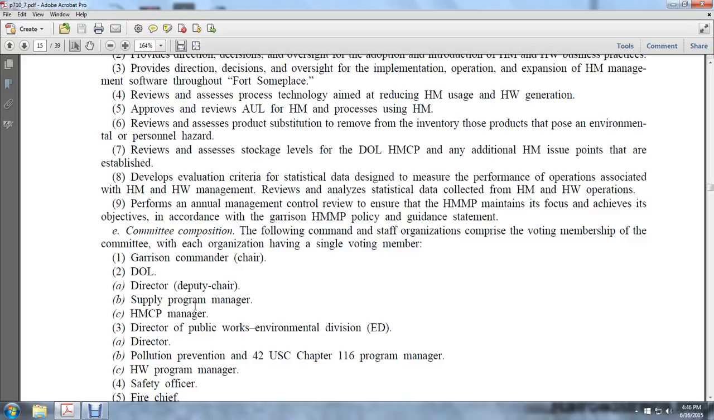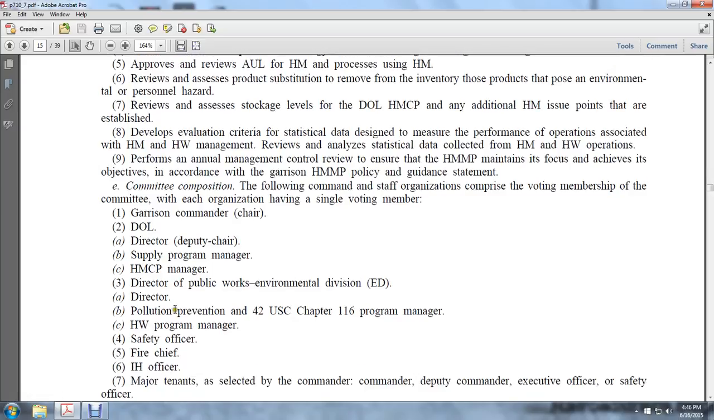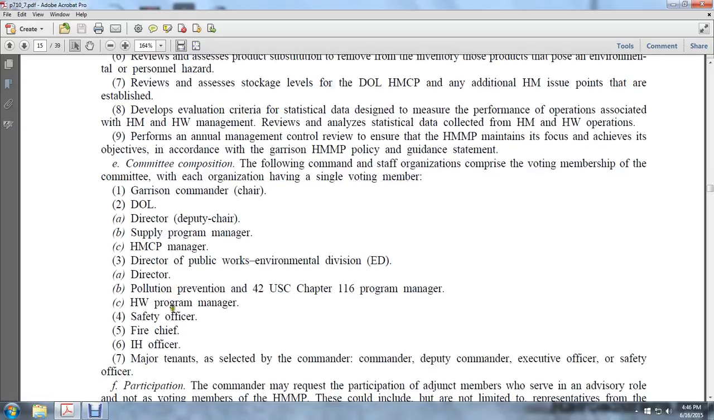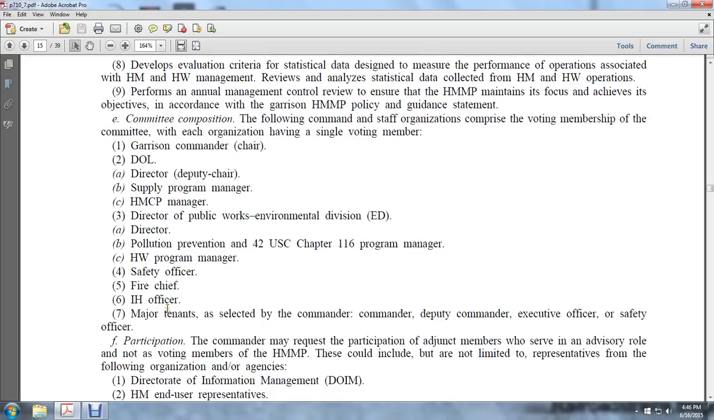The environmental division has two positions: the director of pollution prevention and the 42 U.S. Code Chapter 116 program manager. C, the hazardous waste program manager. 4, safety officer. 5, fire chief. 6, industrial hygiene officer. Major tenants are selected by the commander, including the deputy commander, executive officer, and safety officers.